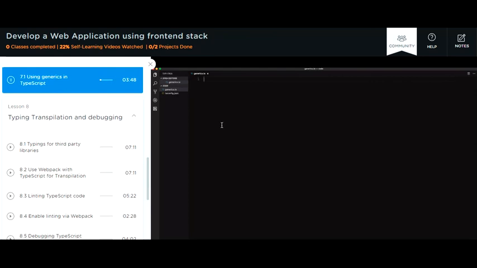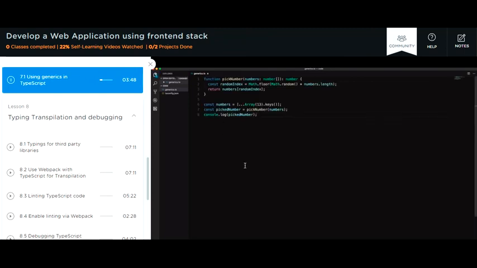So let's assume that we are working on a card game, and we write a function that allows us to randomly pick a number from a set of numbers. And that could be implemented in this way. We have a function, pickNumber, that accepts an array of numbers, and then we get a random value out of that array, and that is going to be our picked number.